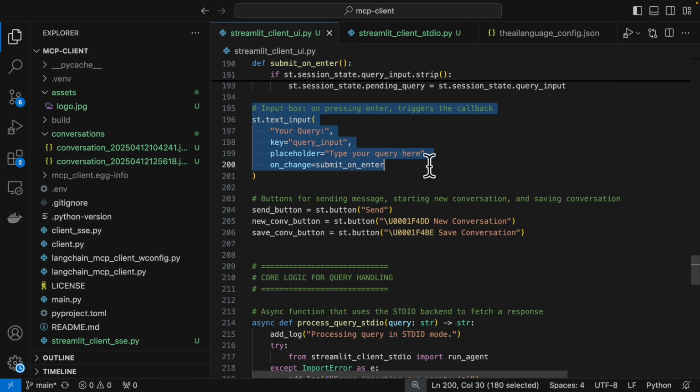Alright, so then we have the input box. This renders a single line text input. The label is your query. When the user presses enter, submit on enter is automatically called, and the input is stored in query_input inside the session state. The placeholder text that we use is type your query here, and this is that input box.